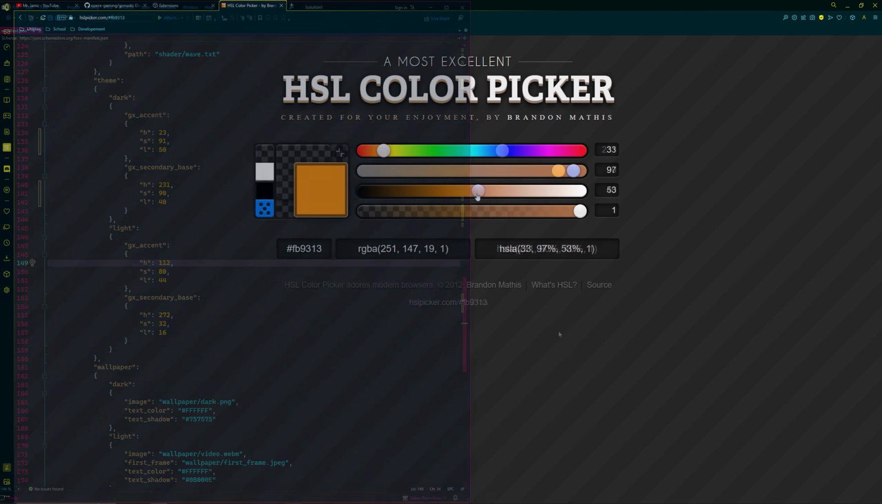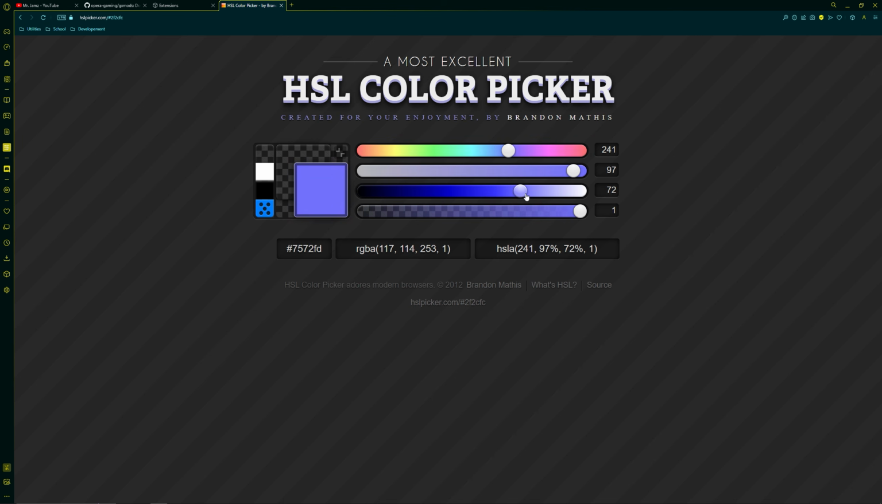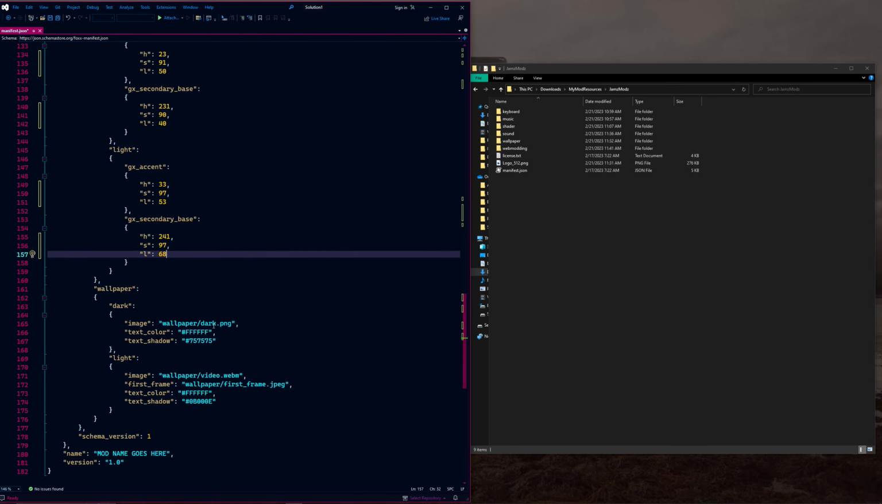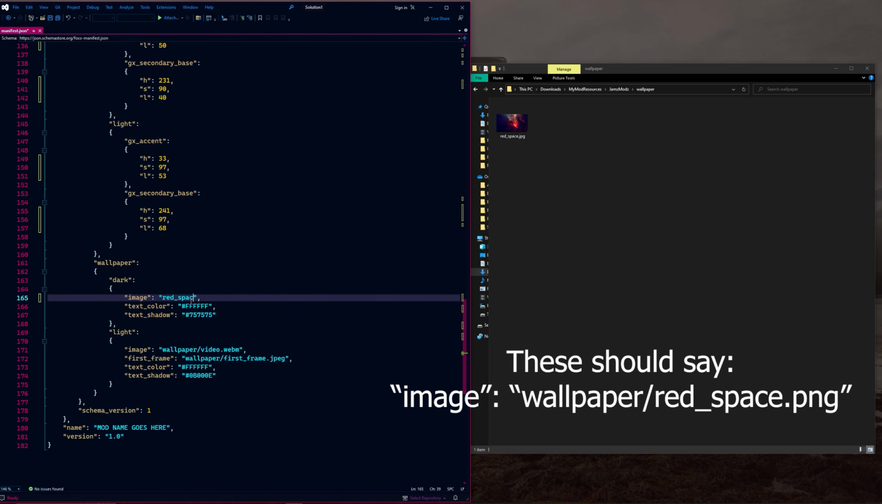Now we are going to look for some colors to match our light theme, starting with the orange. Once we select a light blue, we will edit the HSL values once again, and then move on to editing the wallpaper. To set our wallpaper, we'll put the file name in the image category, and to change the text color, you can edit these values in hexadecimal color code.